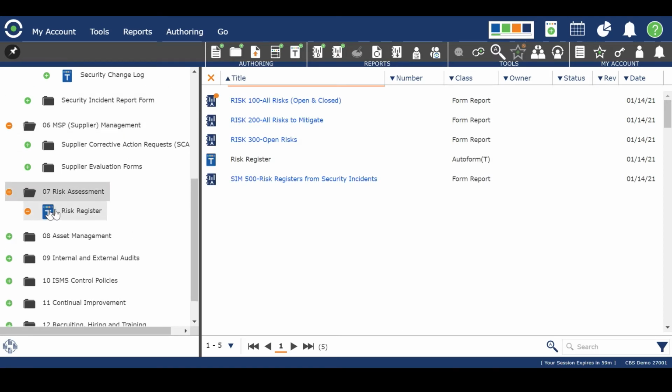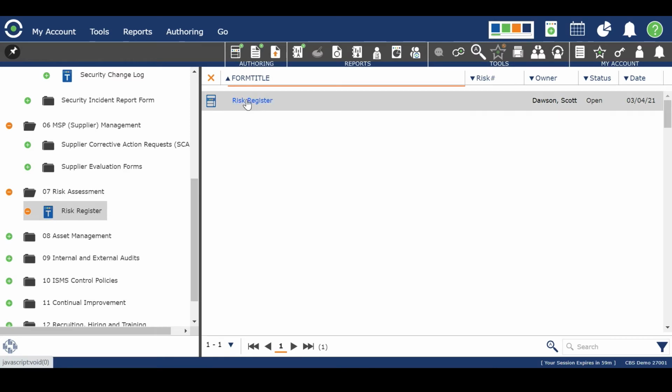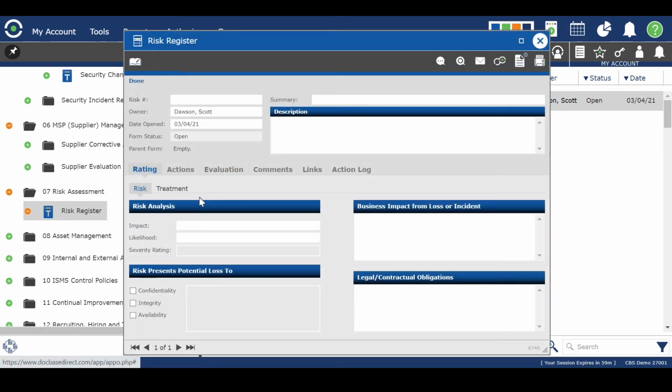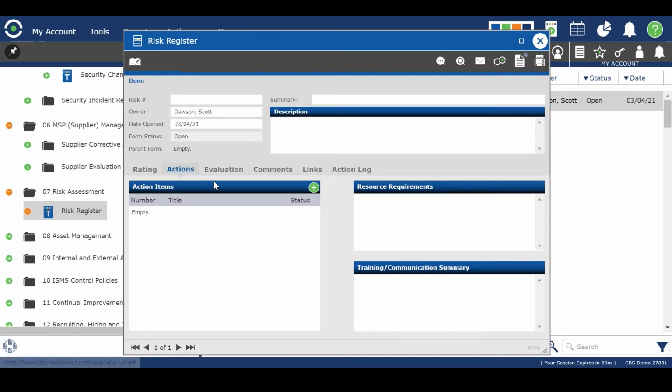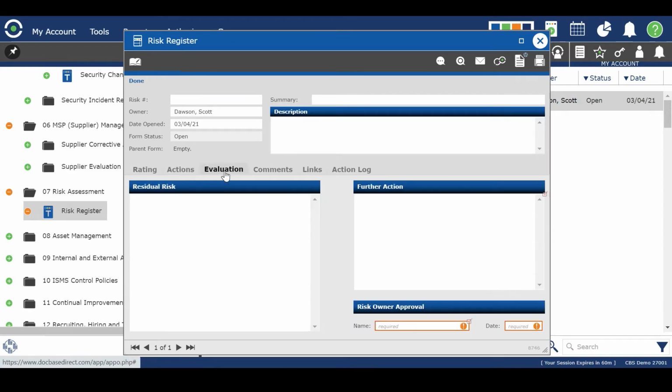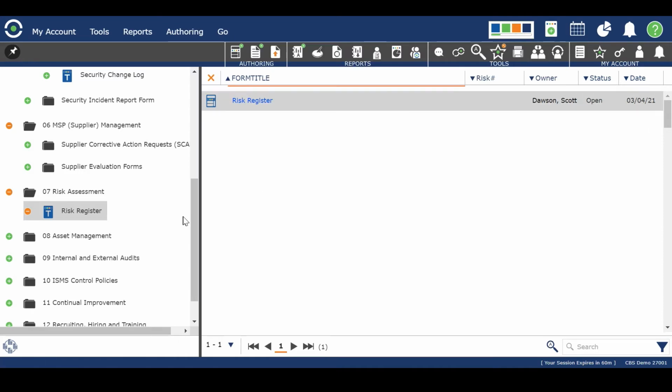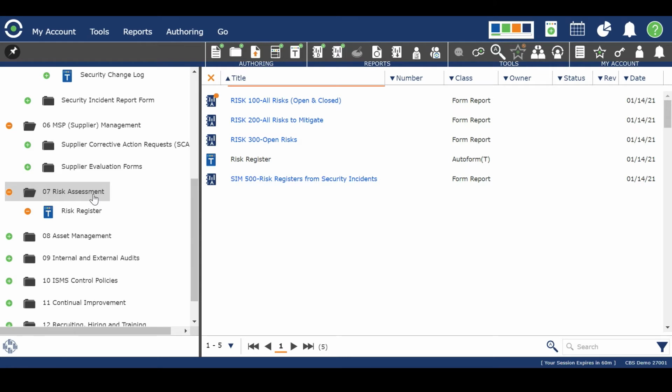Let's take a look at an example here in the risk register. This is where you'll be able to track the details regarding the specific risk, the treatment approach you're going to take to correct that problem, the actions necessary to get it resolved, and an evaluation and closure step. Each of the autoforms allows you to keep track of specific information and generate a number of reports that will let you keep tabs on how your information security management system is operating.